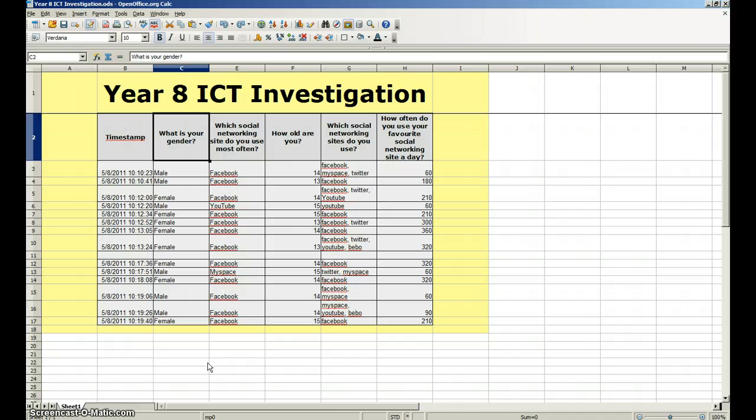Right, now it's your go. Have a go at formatting your spreadsheet so that there's a title at the top, there are clear headings for each of the columns, and that you add borders to the cells so that the data is a little bit easier to read.